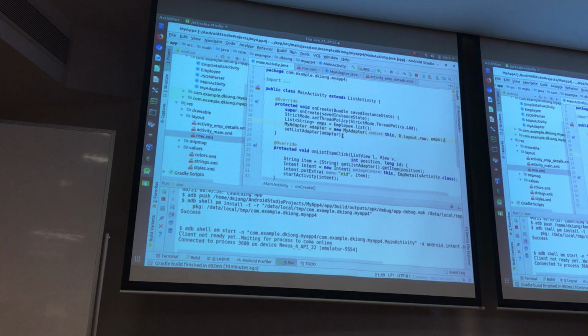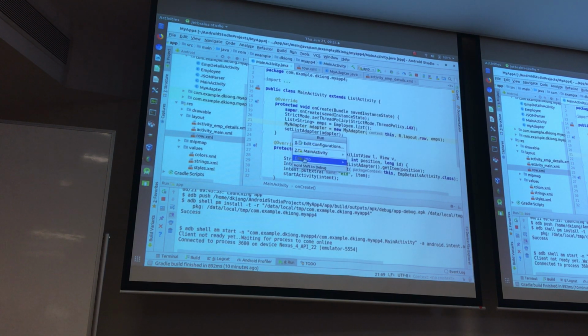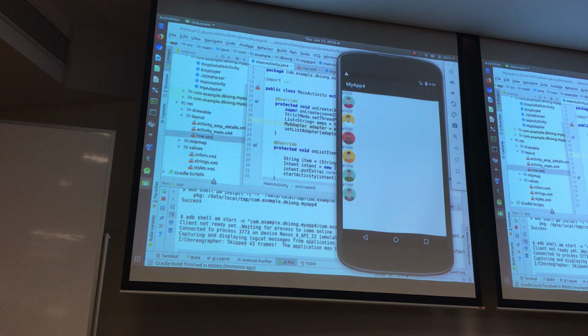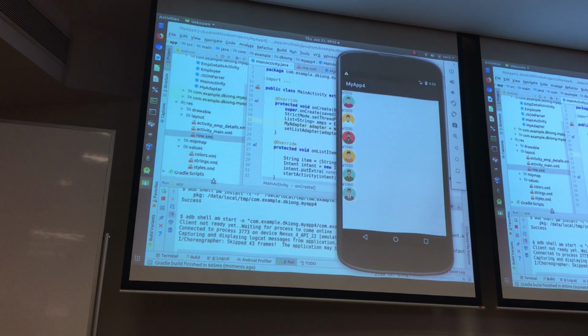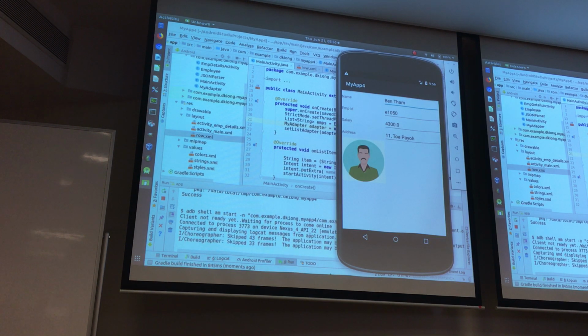Okay, so we should be done. Let me save this and let's try this again. Okay, so that is the customized adapter coming into action. It has retrieved everything over here, so if I click on one of these, we can display this employee as well.